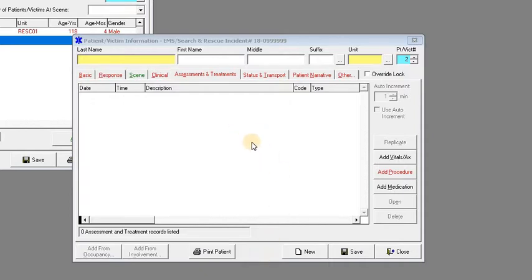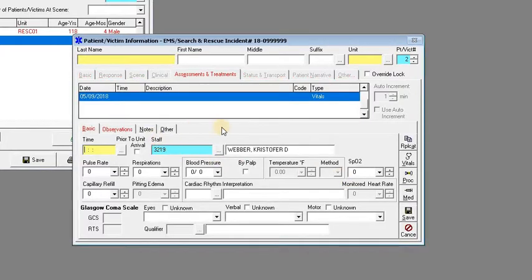Under the Assessment and Treatments tab of the EMS side, we're going to be going into Add Vitals. This is going to be the screen that pops up. So the staff that obtains the vital signs is what you're going to want to put here. What time the vitals were taken as well.